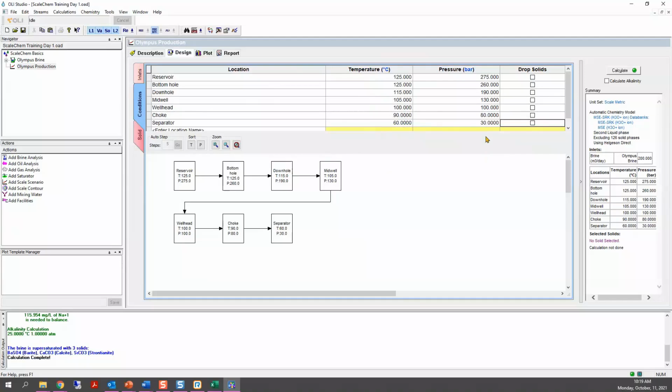Also, you'll see a fourth column here that says drop solid. Again, if I want to quantify the maximum scaling risk, I do not use this option, drop solids. You could, if you know, for example, that you're producing halite, you know that the kinetics of that mineral is super fast, and maybe the production engineer knows that you are producing a lot of halite at the reservoir or at the bottom hole, so you can drop the solids, okay? And probably that will help you match what you're seeing at the separator.